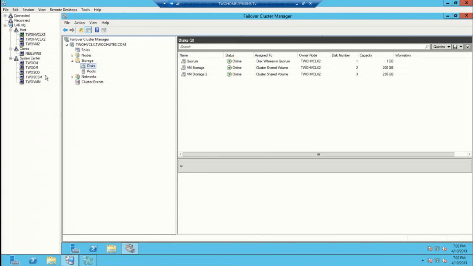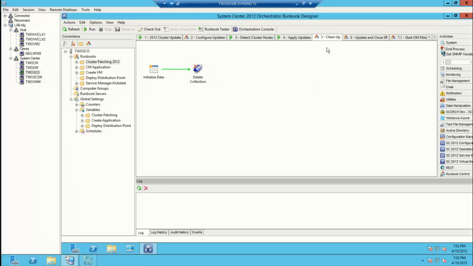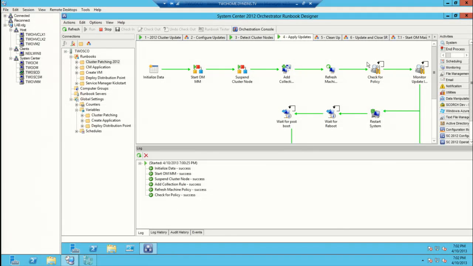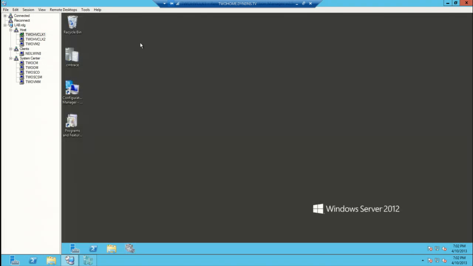So if we bounce back over into Orchestrator, you can see where we're at. And again, you wouldn't do this. Checking for policy. So we're now looping on that, waiting for policy to arrive. We'll give it a couple seconds here. And I keep jumping back to node 1. We'll actually watch the updates start to install and then move on from that point.